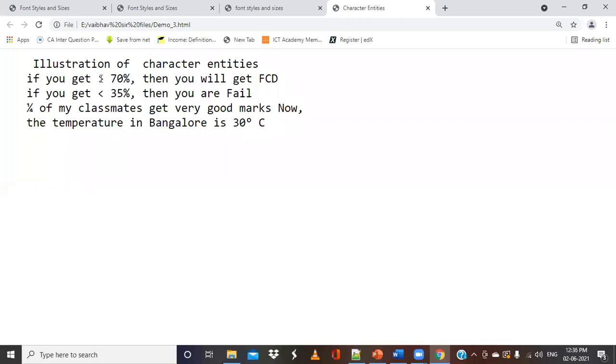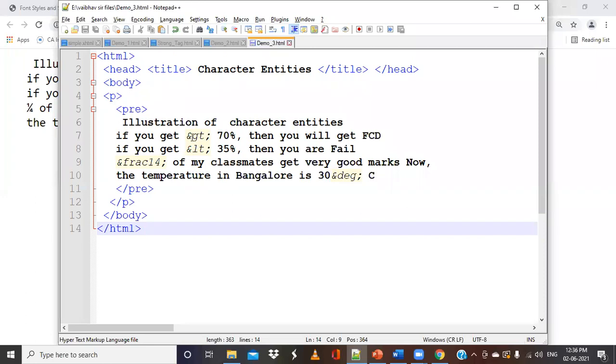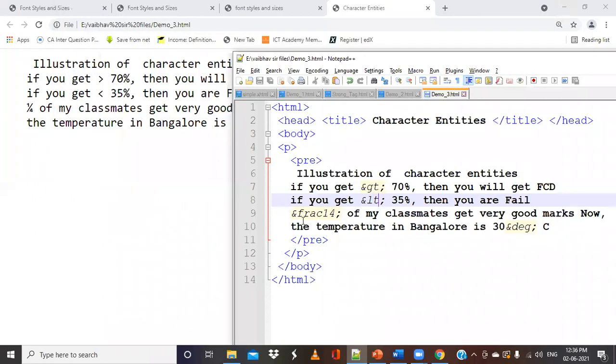I have not used the greater than symbol directly in my code. Instead, I have used ampersand gt semicolon. By looking at this, the browser will replace this character entity with the particular character. Here I have less than, so it will replace this ampersand lt semicolon with the less than symbol. Here I have used ampersand frac, the fraction part. This indicates that it is 1/4.